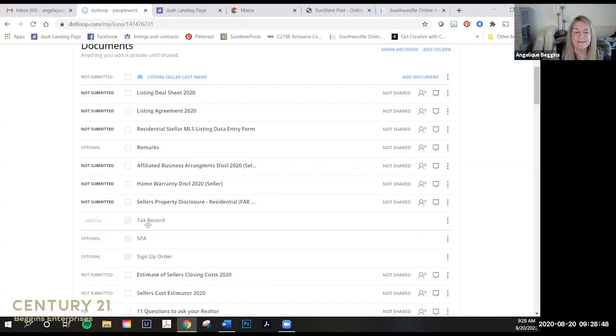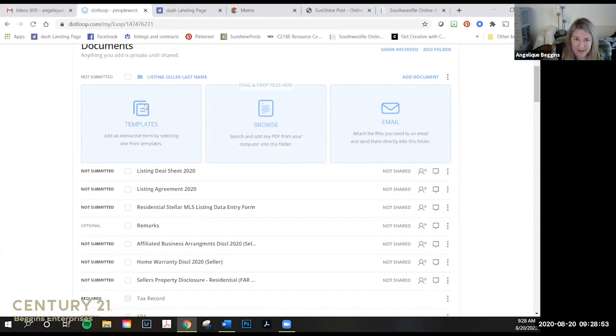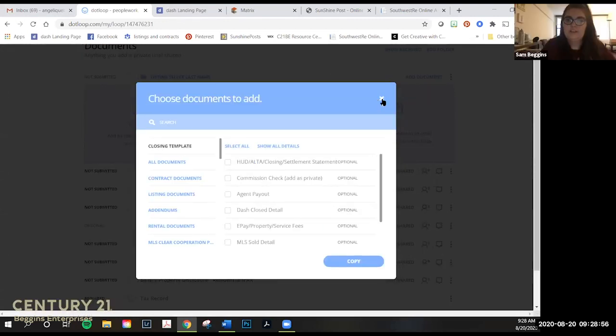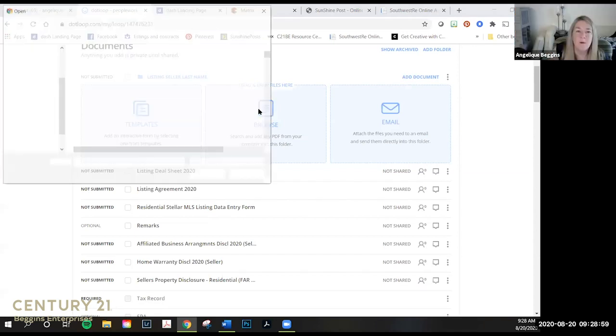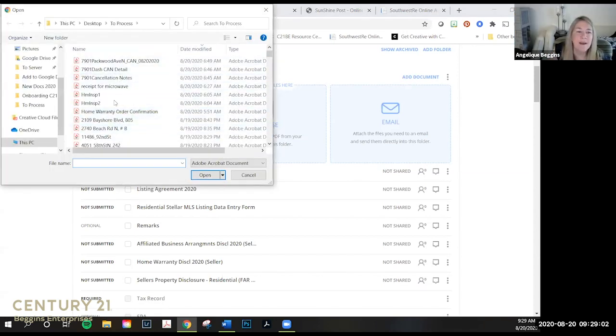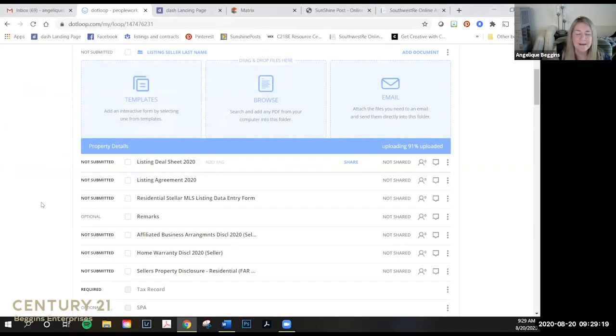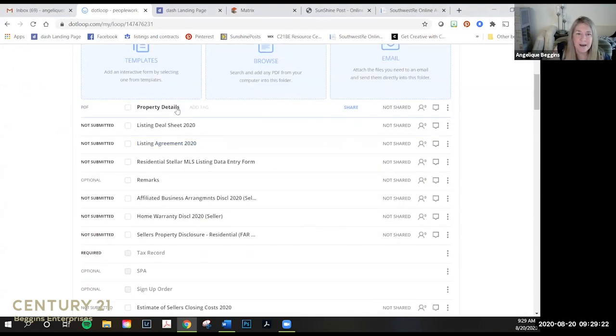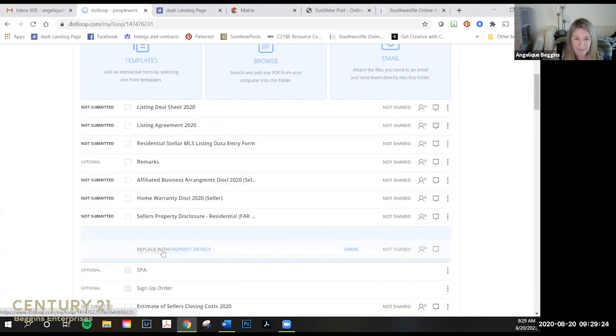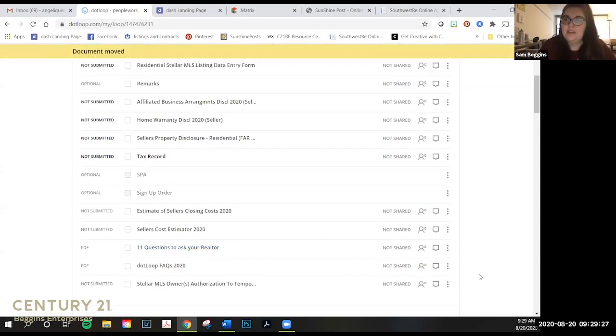So we've got to add the tax record. I'm going to go to add document. I've got this saved on my desktop. You could browse. I have a folder to process. Keep a working folder on your desktop, and put all of your files there that are coming in and out of the files. So choose the file that you want to add. I've just added a tax record, and I'm going to drag it on top of the tax record placeholder.